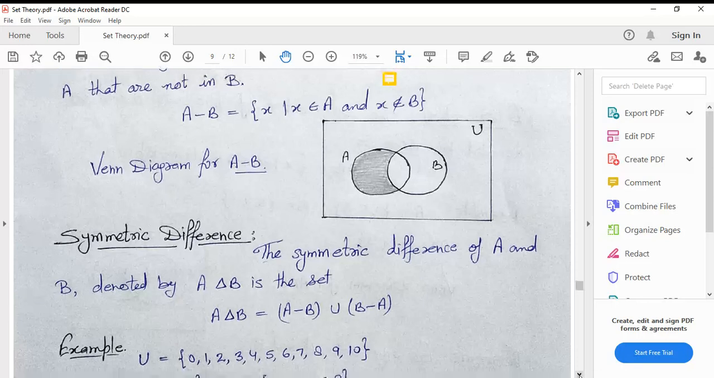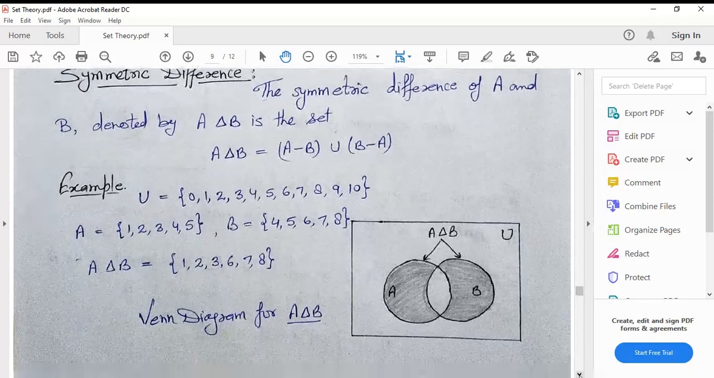Next, come to the point symmetric difference. So what is the symmetric difference? The symmetric difference of A and B is denoted by A delta B, right? A delta B. To find the symmetric difference A delta B, you have to calculate A minus B union B minus A. So first you have to calculate A minus B and B minus A, then take the union of both of these. So this is the symmetric difference.